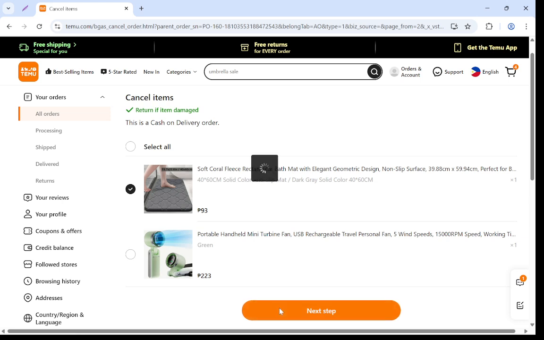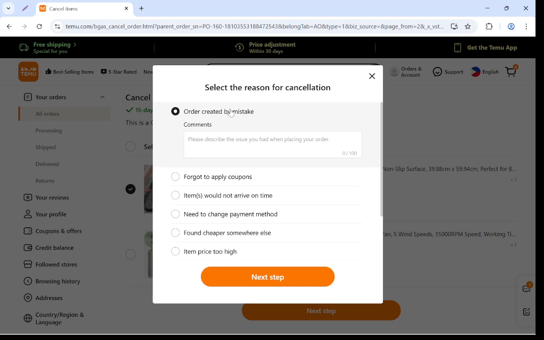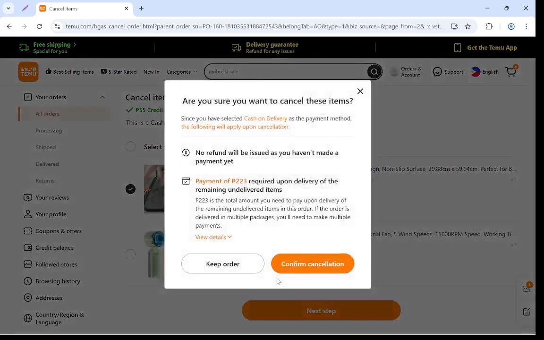At this point, the app will ask you to choose your reason for the cancellation. You'll see a list of common cancellation reasons. Select the one that best describes why you're canceling the item. Providing an accurate reason not only helps in processing your request more efficiently, but also improves the service by giving feedback to the company. Finally, after you've selected the reason for cancellation, you'll need to confirm your decision.